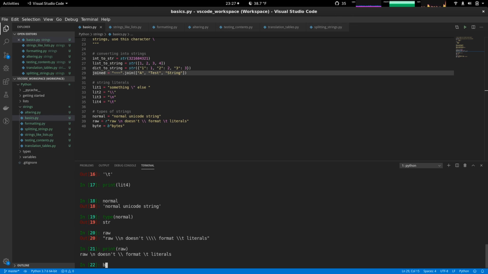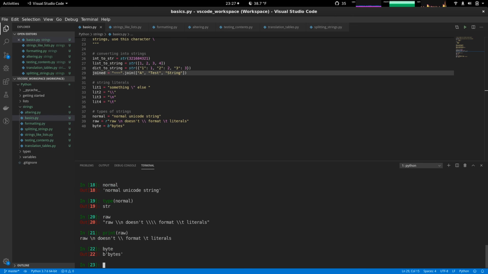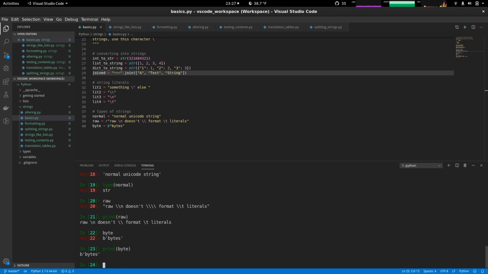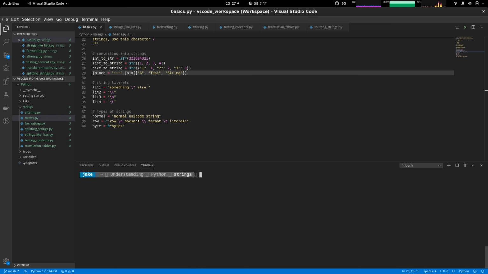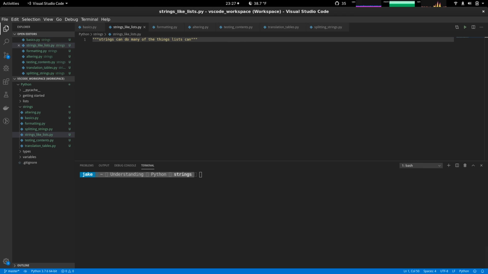And then finally we have the byte, which is a byte string, and in front of it you see that it has the B, annotating that it's a byte. Printing out shows it's the same thing. Let's get out of IPython, clear this out real quick, and we'll move on to the next section, which is strings like list.